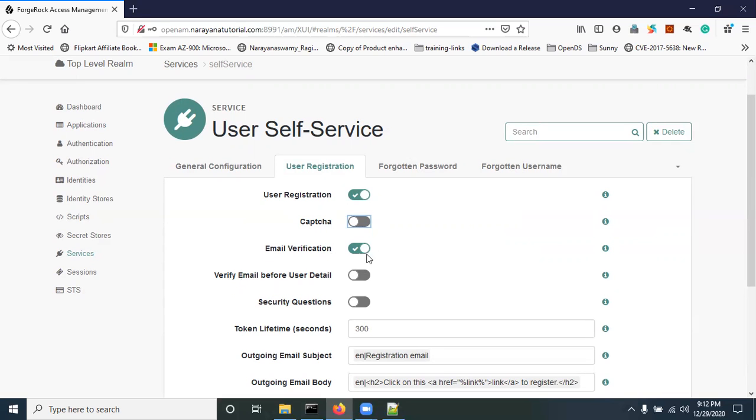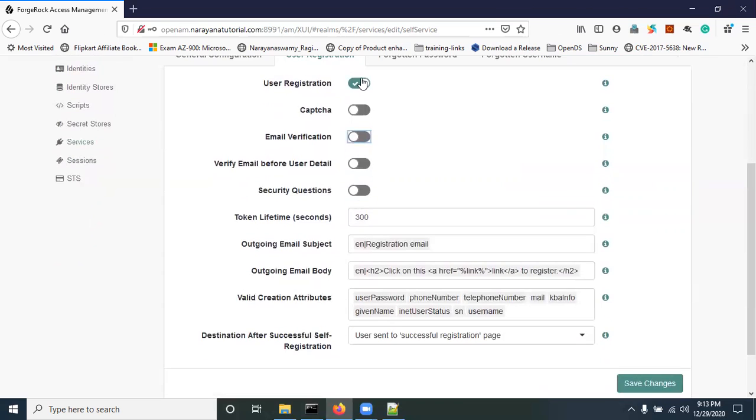Right now I'm disabling this one, and I will show you enabling the options one by one. Next is verify email before user details. Before entering the user details like first name and last name, it will ask for the email address first. Once you enter the email, ForgeRock will send the verification link to your email address. Then we open the inbox and click on the verification link. Once it is verified, it will ask you to enter the user profile details. That is the meaning of verify email before user details.